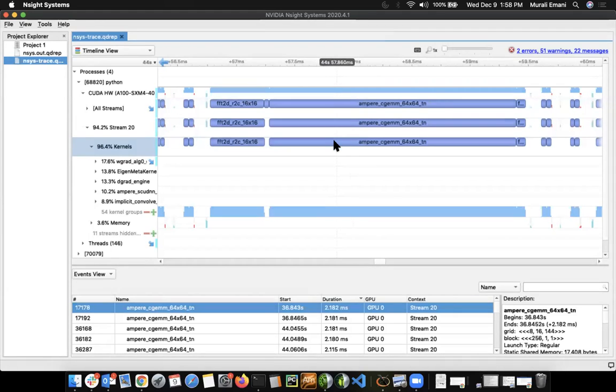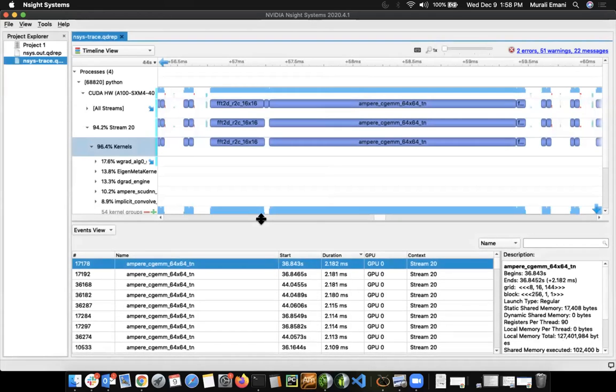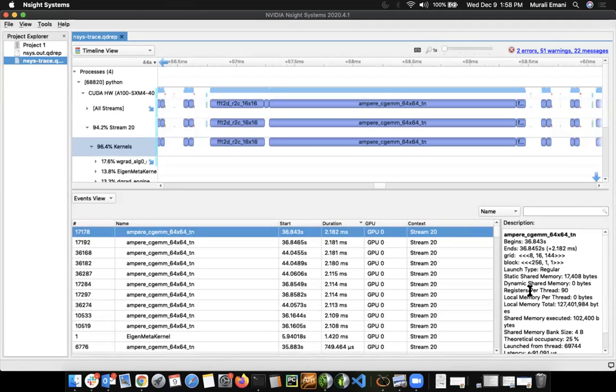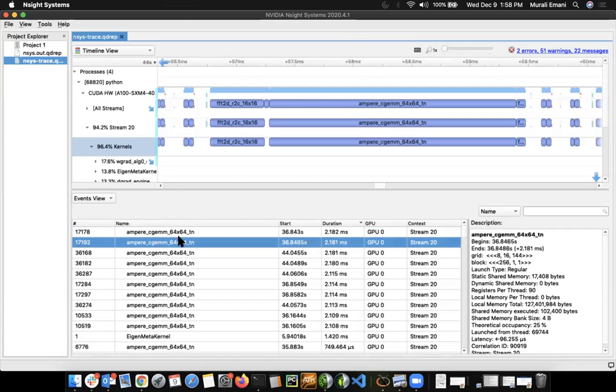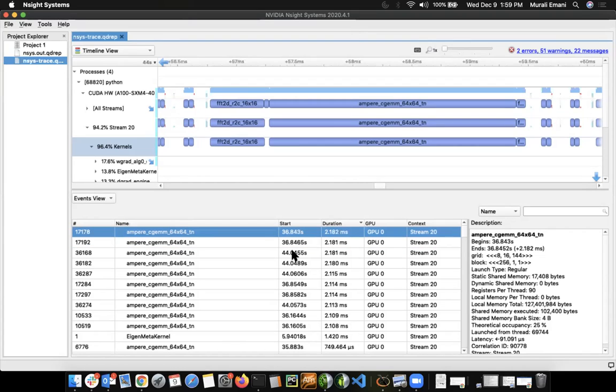If you want to see a finer level, in terms of the parameters or the hardware characteristics, you can also see the information here. For example, if I select this kernel, I can see the hardware level information on this specific kernel.